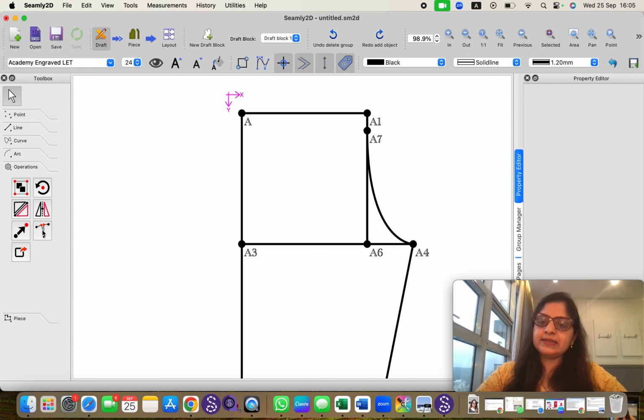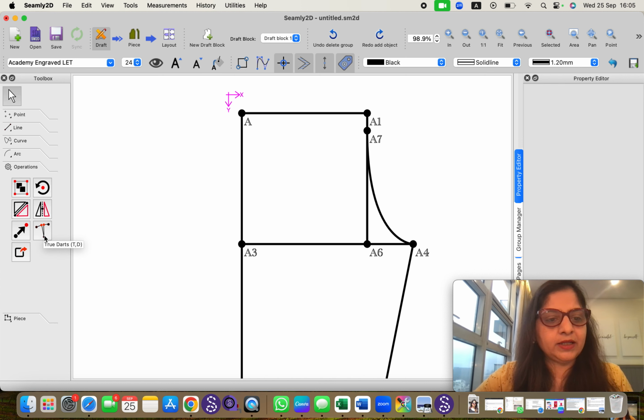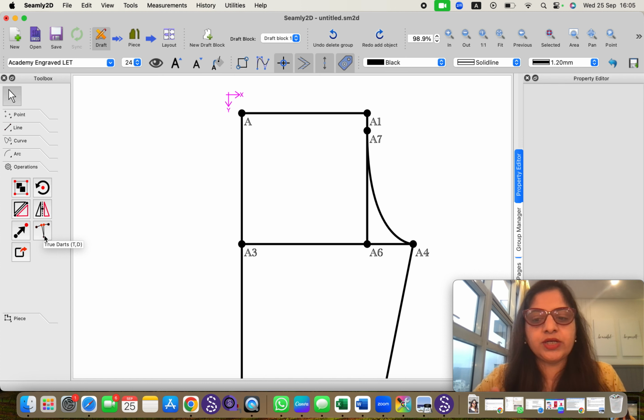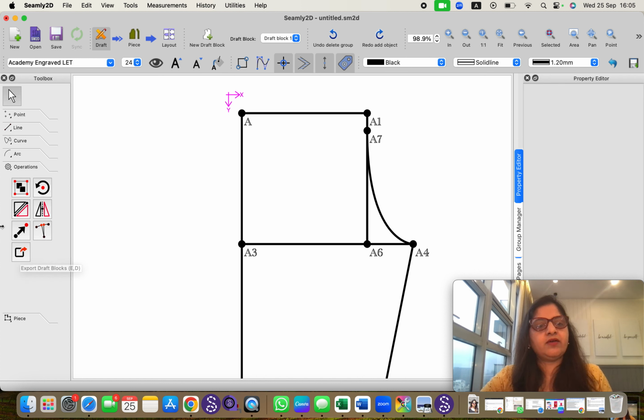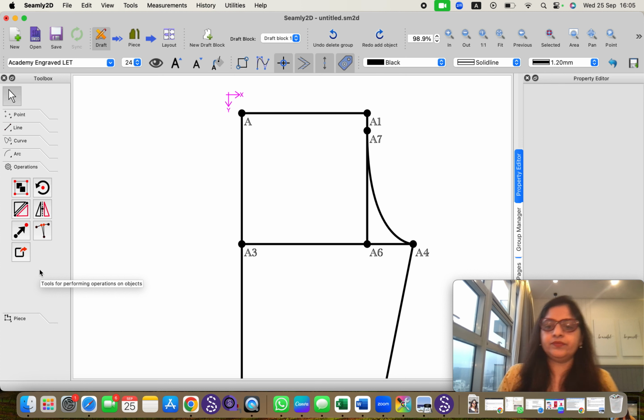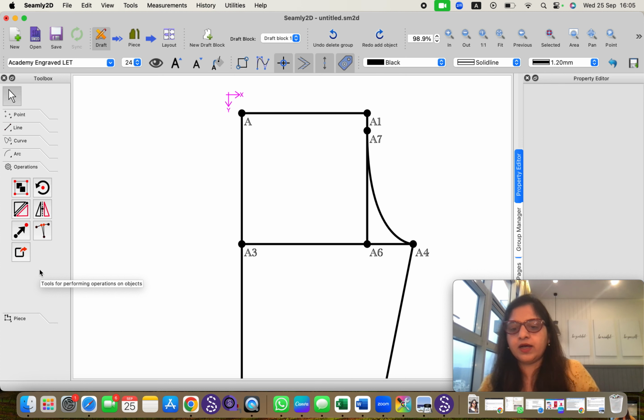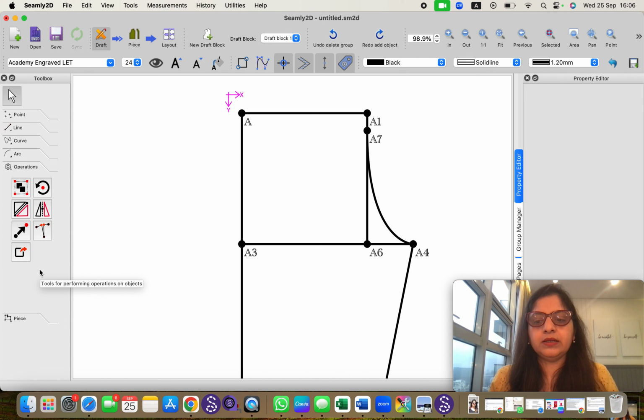Our next tool is the dart tool, which is very difficult to explain without an actual pattern, so we'll discuss it when we actually make the pattern. And this is the export tool. Whenever our pattern is ready, we can export it with this tool. So I think we have covered all the tools in operations except the dart tool, which we are going to discuss in the episode when we will make the pattern.